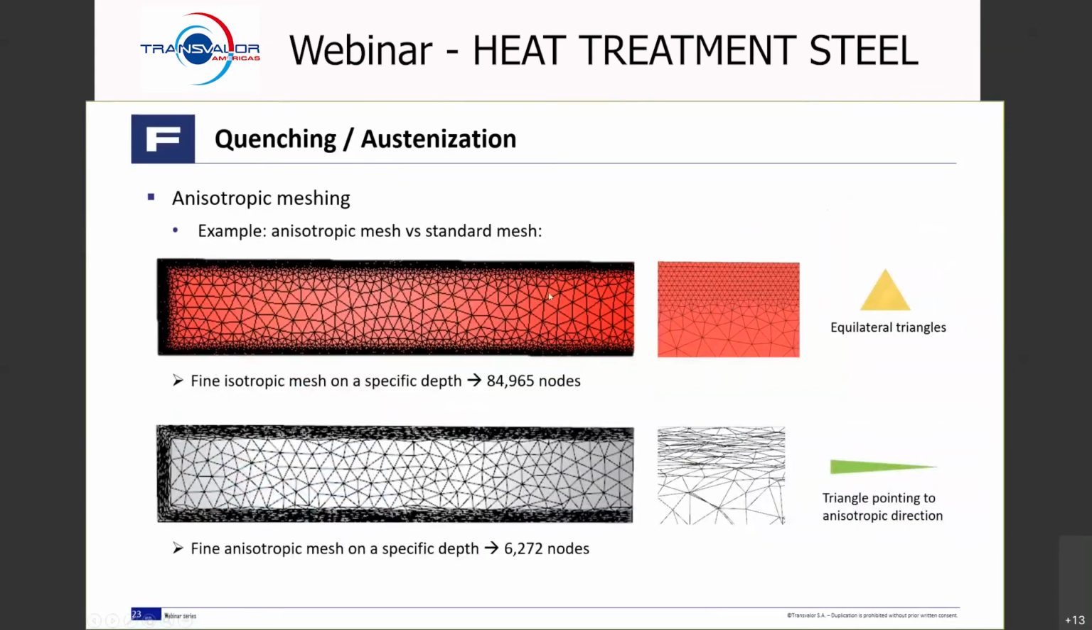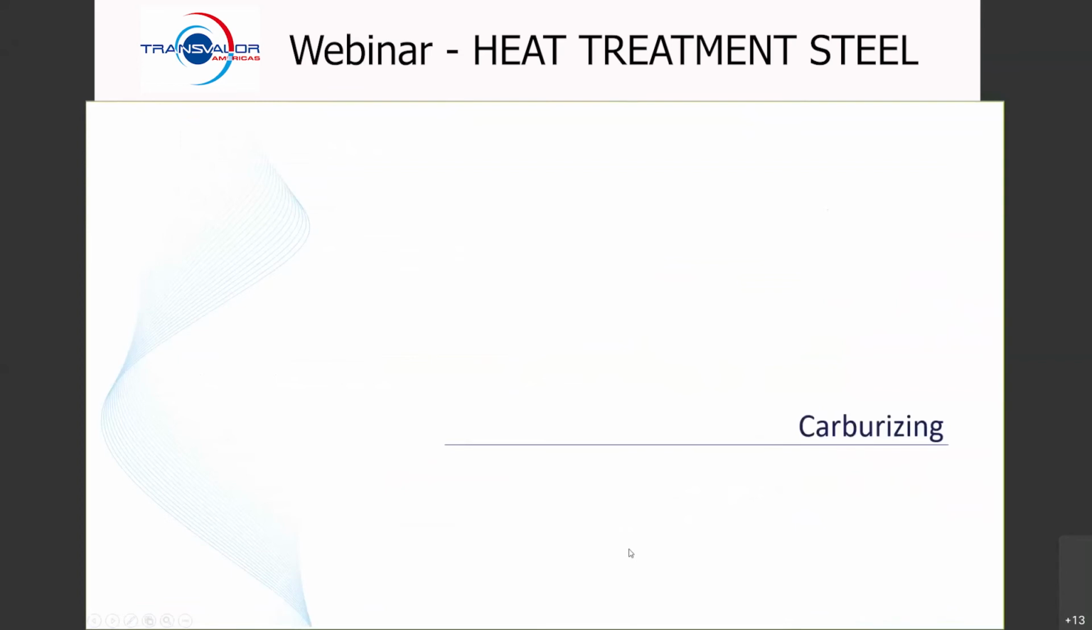This is a standard isotropic mesh. You'll see the equilateral triangles there, and we have more than 80,000 nodes. For the same part, we run the specific anisotropic mesh. You see the anisotropic triangles pointing in the anisotropic direction, and you'll see the amount of nodes is extremely lower. We were able to speed up the simulation enormously. Okay, that's all for quenching.